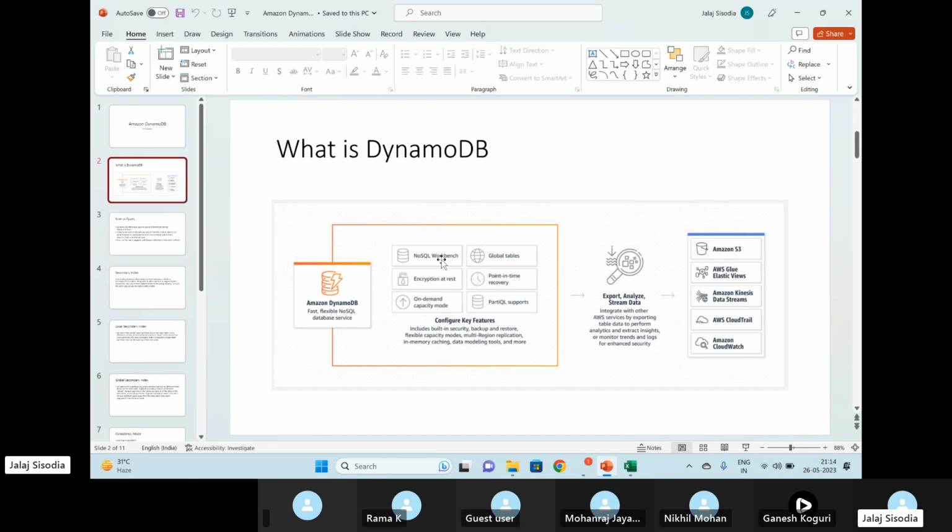That means it can connect with some tools to query this. It has global tables. That means you can launch DynamoDB in one region. We have talked about regions, like all the things that I'm launching currently are in the Mumbai region, and we can create global tables using DynamoDB.